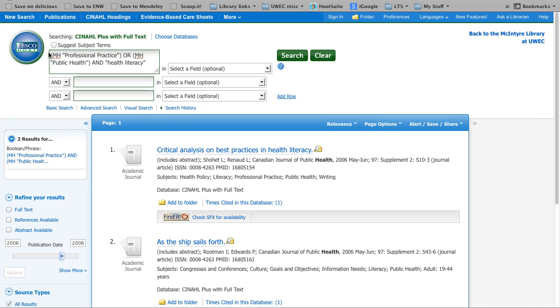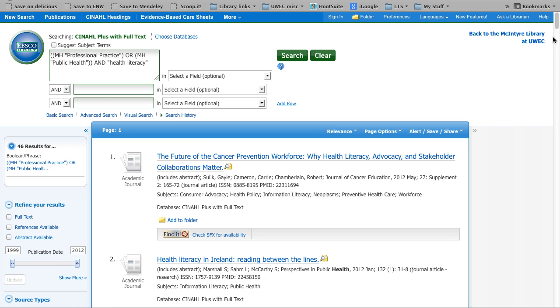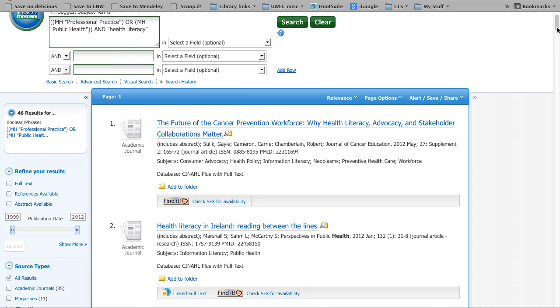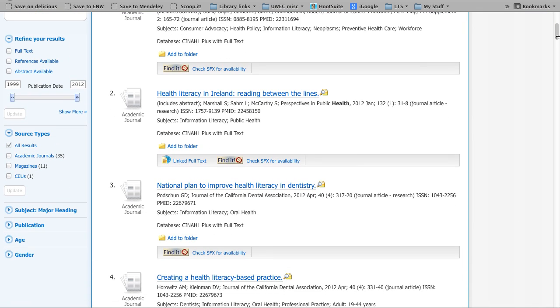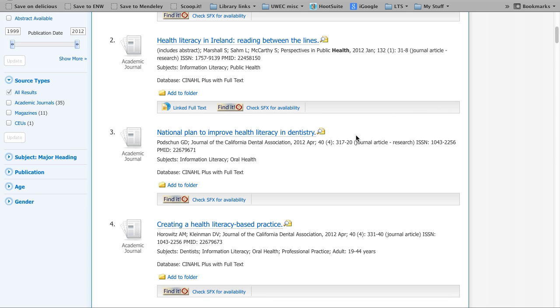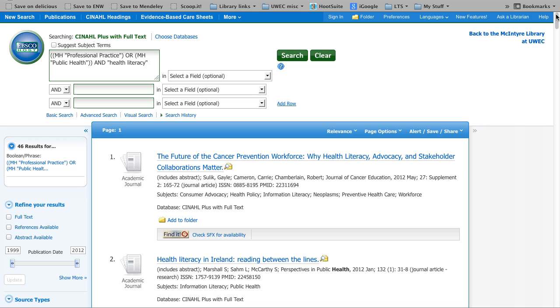Put that Boolean expression into parentheses, so you're looking for public health practice, professional practice, or public health and health literacy, and then hit search. This one broadened it just a little to 46. And while some may focus on dentistry, this is a good way to narrow your search and be more effective. If you're not getting good results, you need different terms.